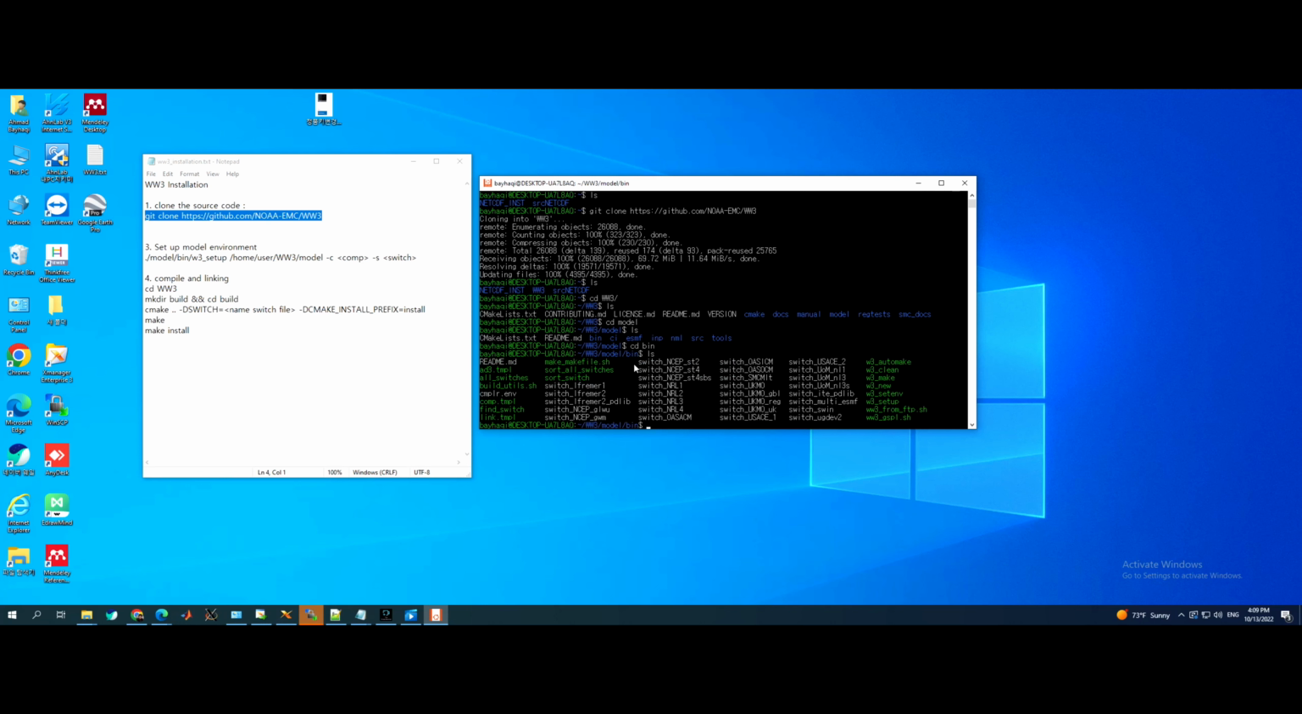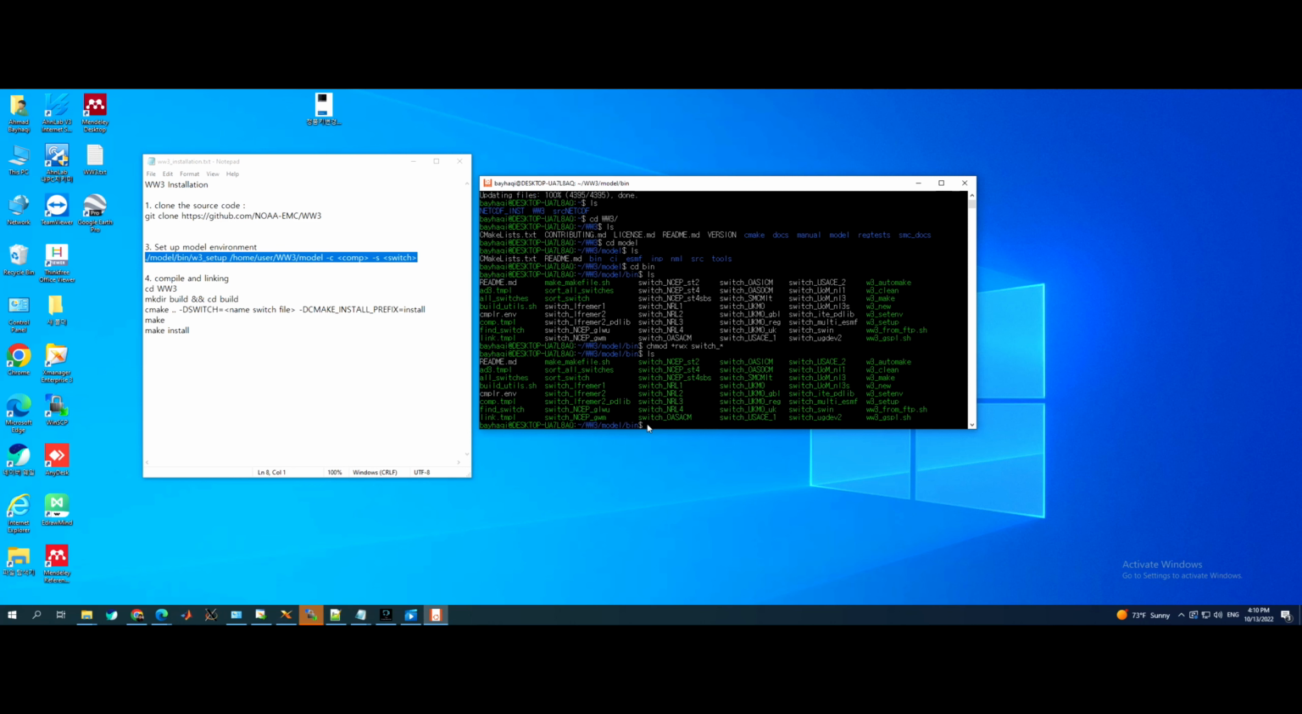for the next step we enter the bin folder and then copy paste the second step. But before that, we have to make all the files inside the bin folder executable using the chmod plus rwx command. And after that, we can use the second step, copy paste into the Ubuntu environment.